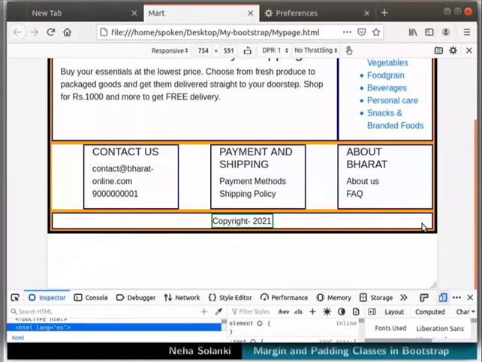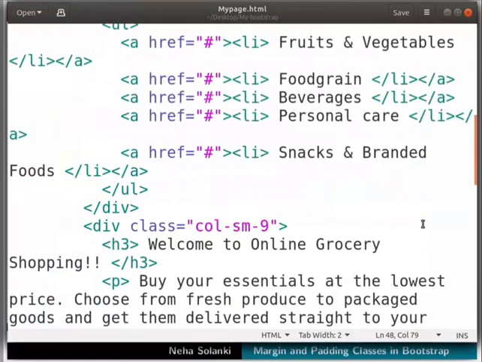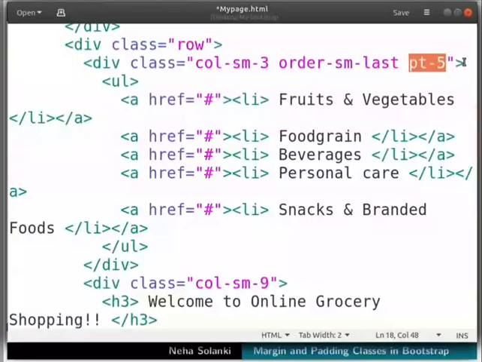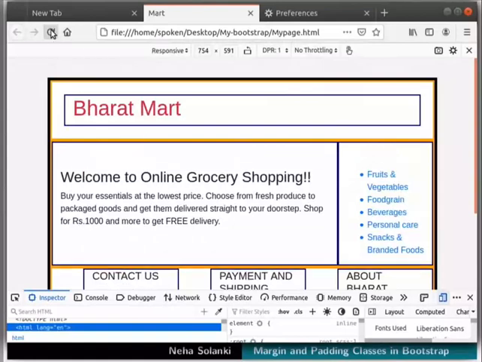Next, let's see padding classes. Switch to the mypage.html file. In the second row, for both the columns, add .pt-5 class as shown here. Here the format is specified with property as P, sides as T, and size as 5. This class will set a padding of 3 rem at the top of the columns. Save the file. Switch to the browser and refresh the page. We can observe that padding is added at the top of both the columns.